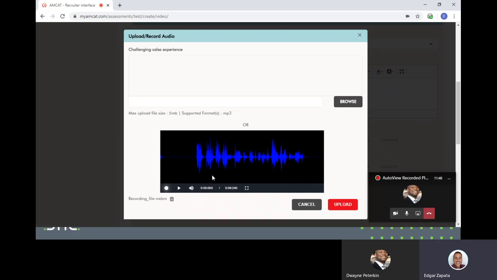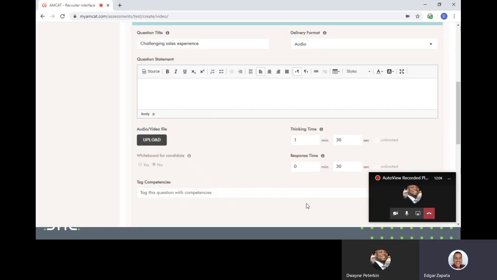Then I press that, and I can play it back so I can hear it. If you're happy with it, you can upload, or you can press the record function again and re-record. I'm going to cancel this real quickly. I wanted to show you that process if you wanted to do it by that method.